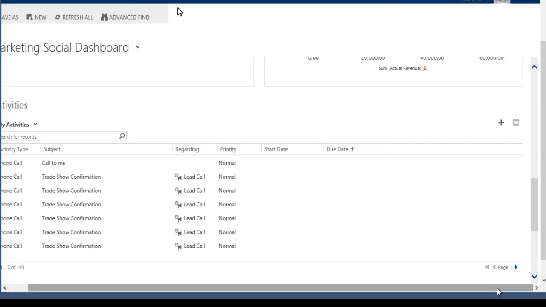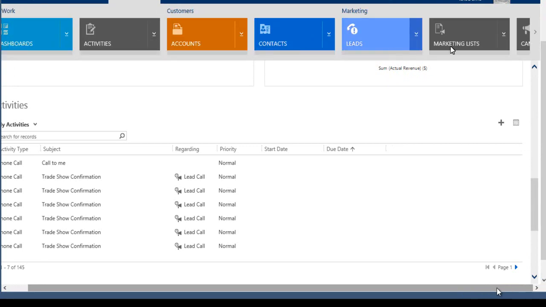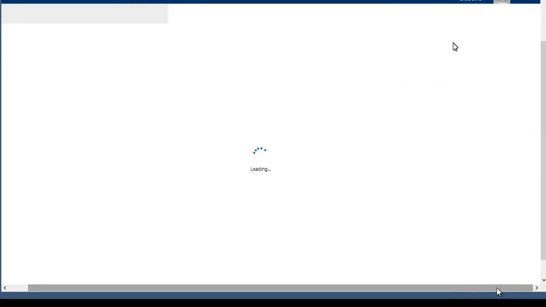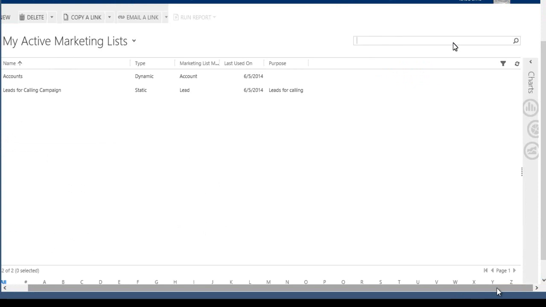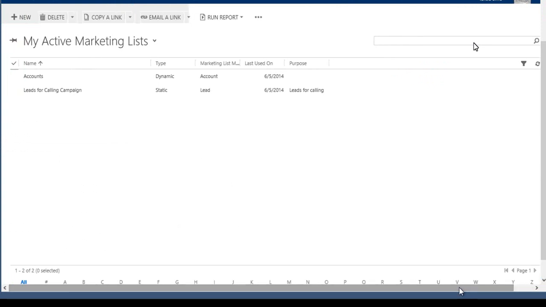What we want to do is go to marketing lists, so I'm going to click on that. And again, marketing lists are lists of your accounts, contacts, or leads. So a marketing list may be a list of accounts in the Atlanta area. It may be a list of customers that have purchased from you in the last 3 months. It could be customers in a certain zip code. These are all things that can be made into marketing lists.